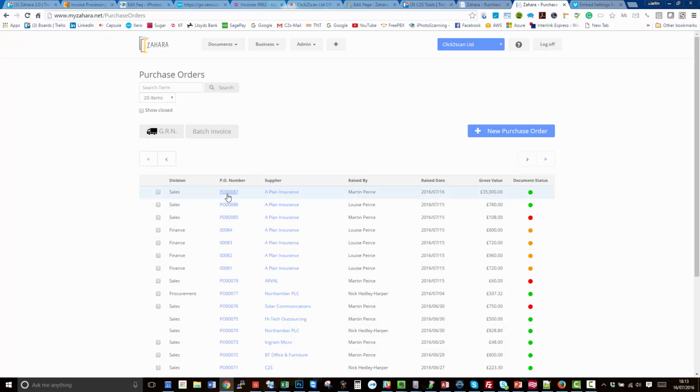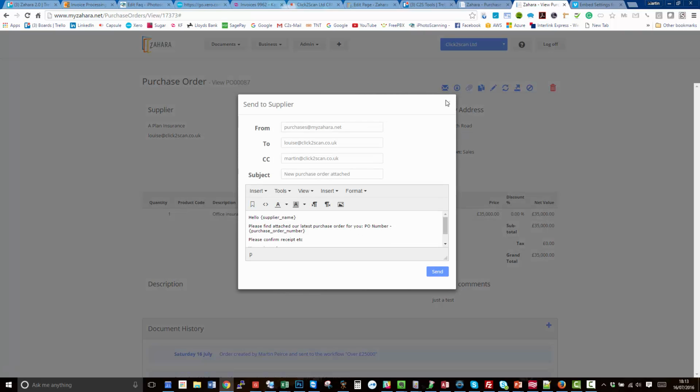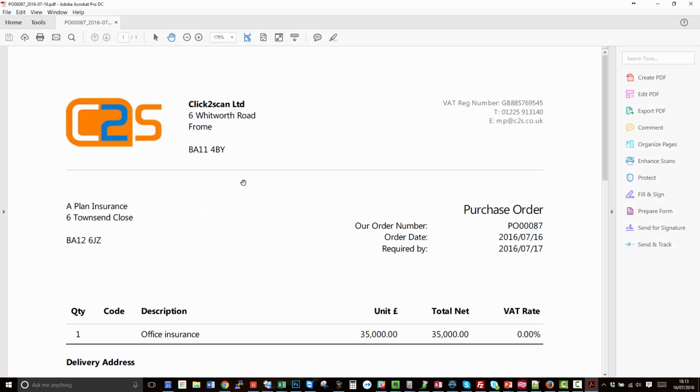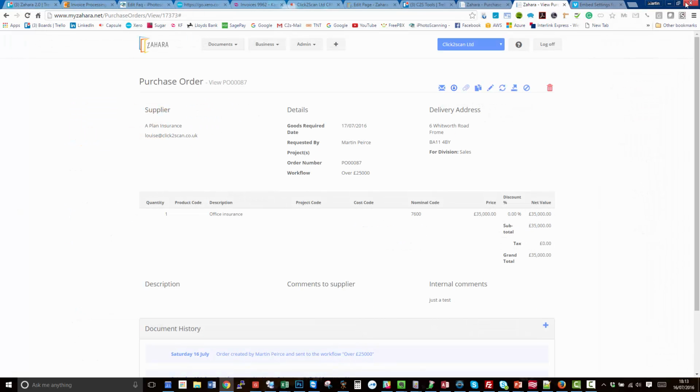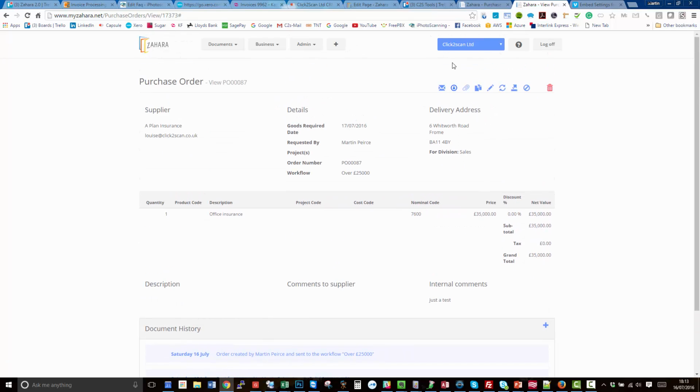Excellent. If I go into that, then as I said, the email icon is live. I can download a PDF of that, pop it up on my screen here, that I could manually send on to a supplier. Alternatively, it could have been set up as part of the workflow that it will be sent on to the supplier. And in my notes down here, a document was approved. So that's effectively workflow in operation.